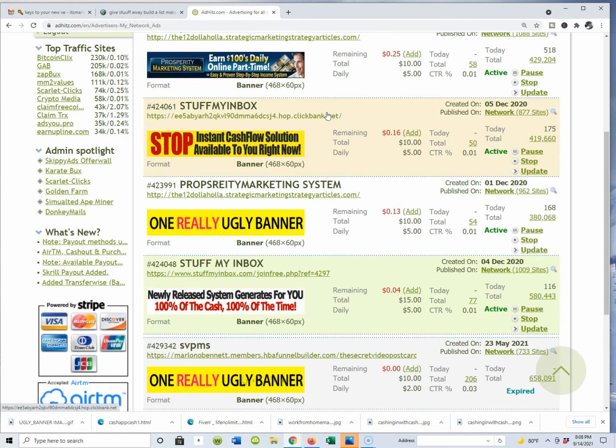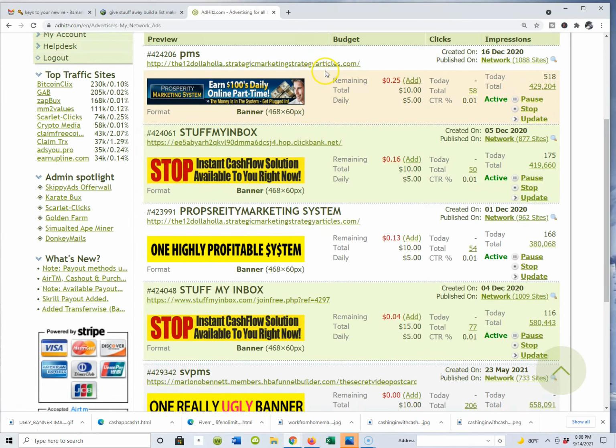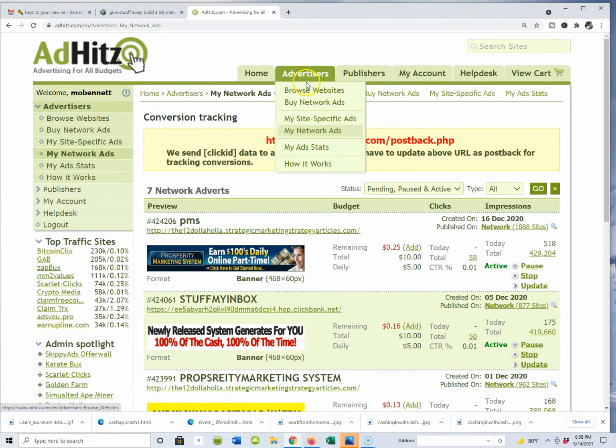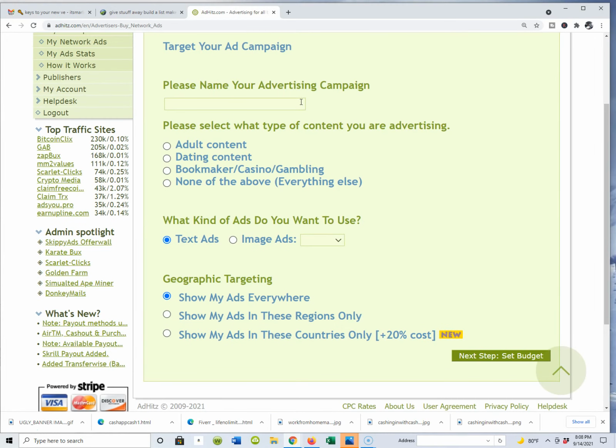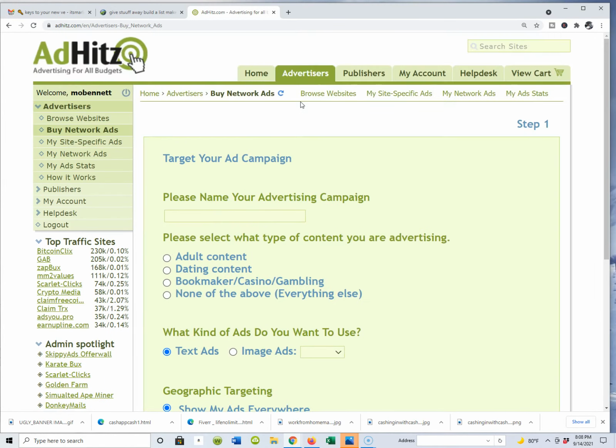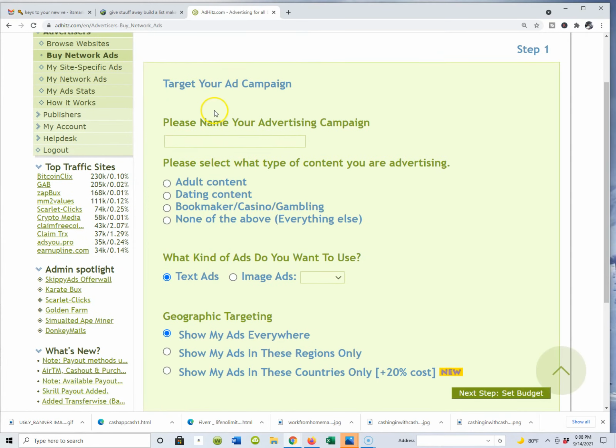Our capture page. So when you want to place one of these ads, you would come back up here to advertise, and you would go to buy network ads, okay? Now, one of the other things I like about Adhits is the fact that you can target your campaign, right? You can name your campaign. And if you guys look up here, you'll see you have these little bullets.